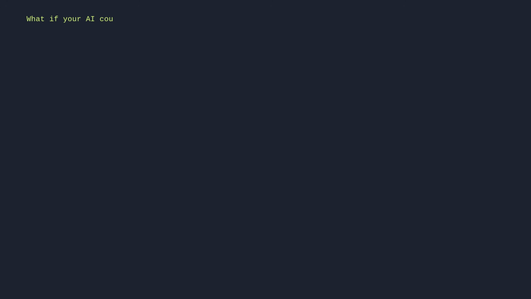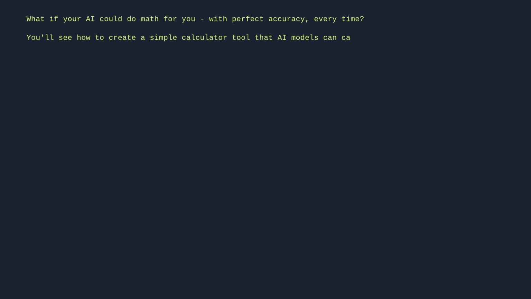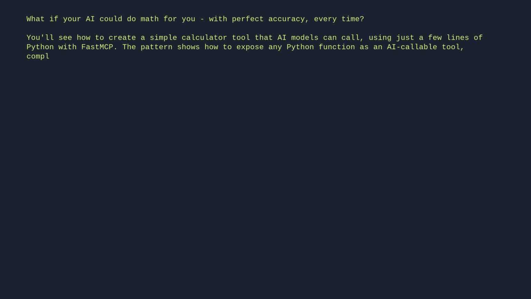What if your AI could do math for you with perfect accuracy every time? You'll see how to create a simple calculator tool that AI models can call using just a few lines of Python with FastMCP. The pattern shows how to expose any Python function as an AI-callable tool, complete with type safety and automatic documentation.